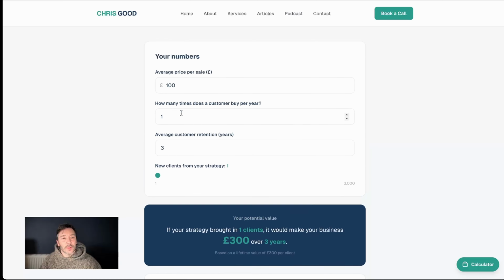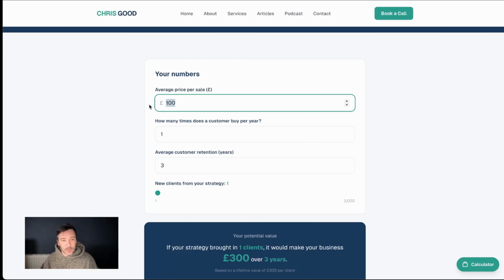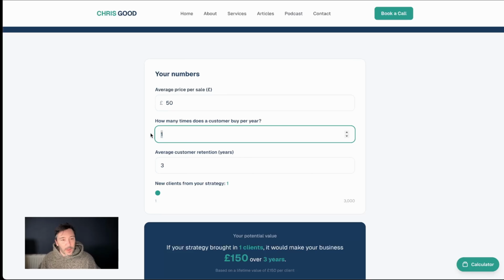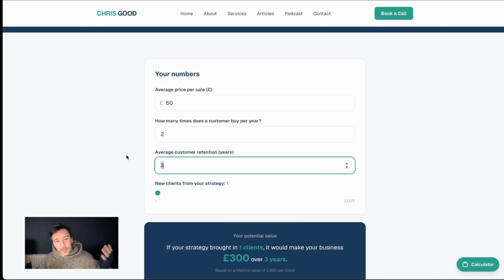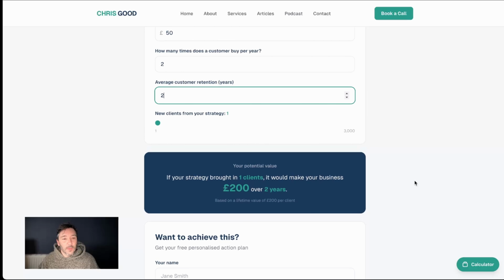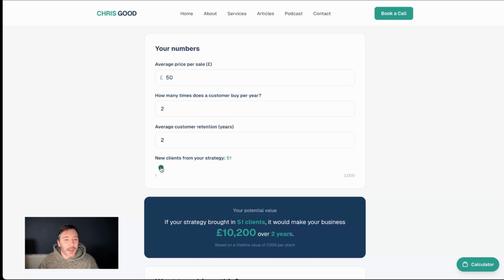So this is a really good visual example to people of just how powerful this can be. So if you're speaking to someone who has, I don't know, a hair salon or something, and they have an average price of £50, and their customers maybe come back to them twice a year, and they retain customers for 2 years, and we managed to pull in, say, you get a new website and it pulls in 20 clients. You can't argue that the website is going to pay for itself. That's the idea with this.